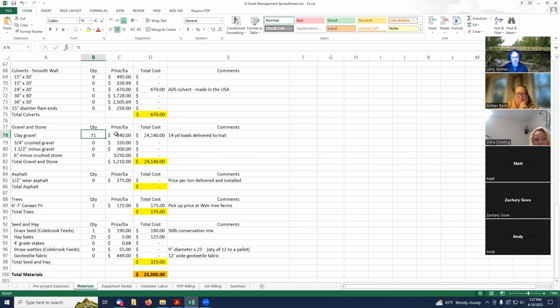For management purposes, I like to deal in loads. It's just easier to think about, loads being delivered. But at some point, you're going to have to convert this to yards. So I'm just giving you a heads up: when you go to do your grant paperwork, you're going to have to put yards in and not loads.